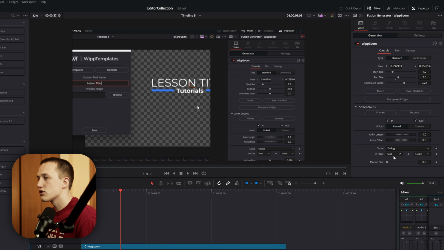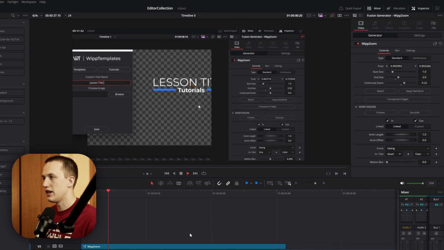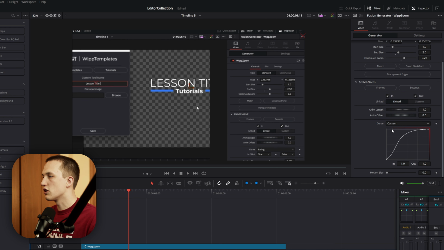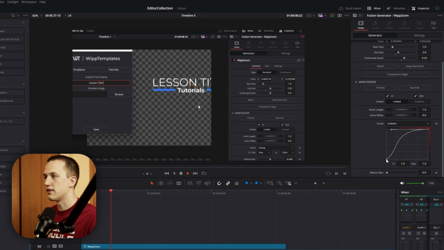Down here at the bottom, we can also change the easing. So you can change between any of these values. So let's say you do quad and expo. When I hit play, it's going to change that easing curve just a little bit. And if you want, you can even set this to be custom. So you can draw your own curve that it's going to take, so you can have it start really fast and then slow down at the end, just like so.